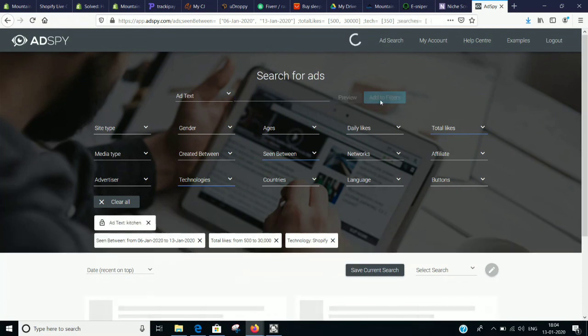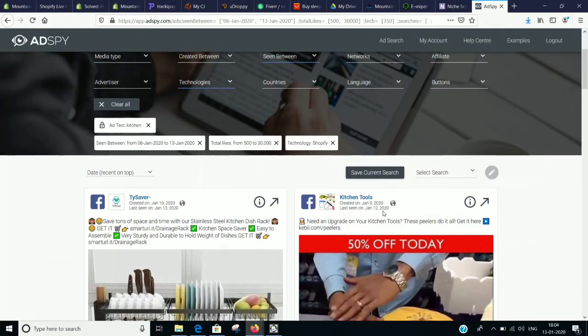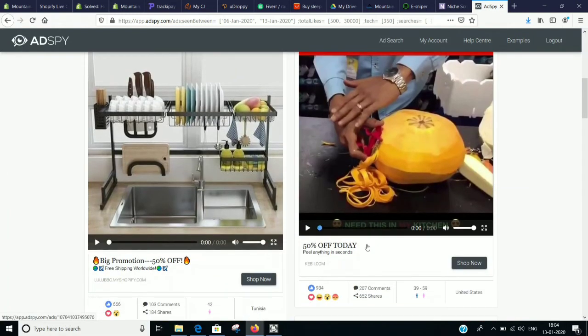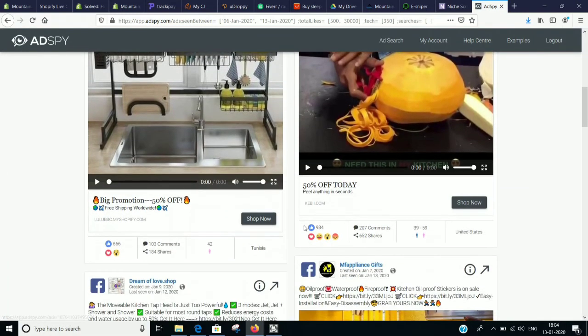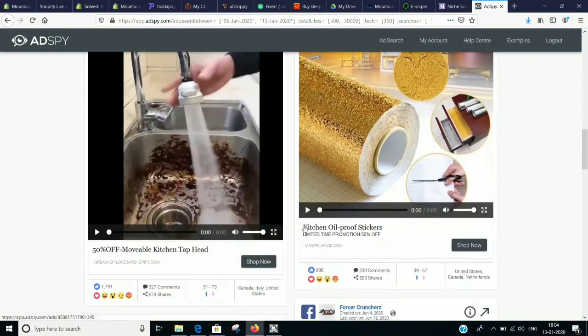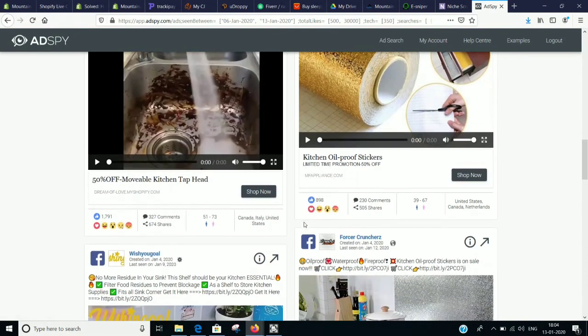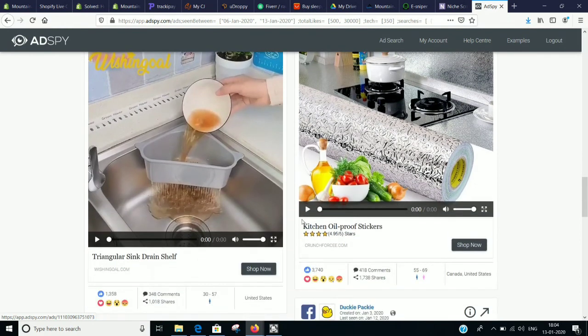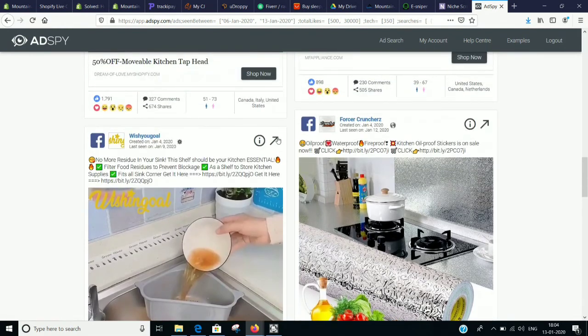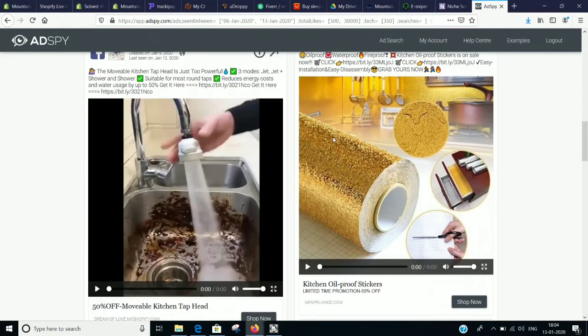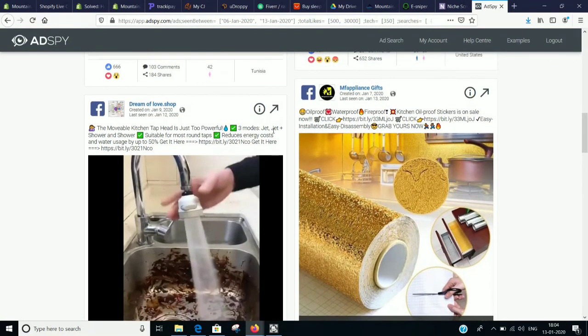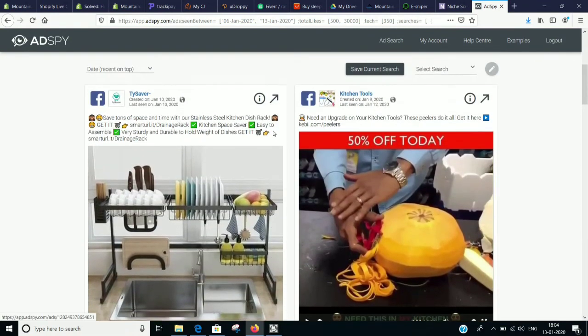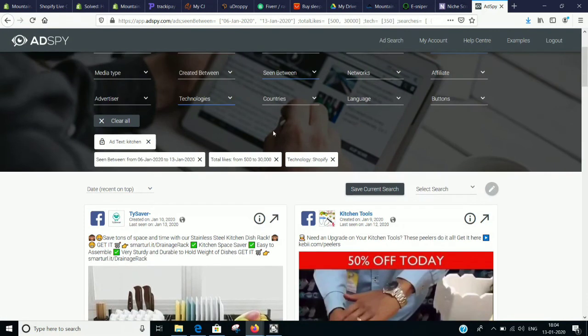It shows you the kitchen products. These are currently being sold by dropshippers, I guess. Not all these ads will be for dropshipping, but you can easily figure out whether they are dropshipping by visiting the site. You can just visit the site, or you can simply save the ad, and this is very good for product research and validation.